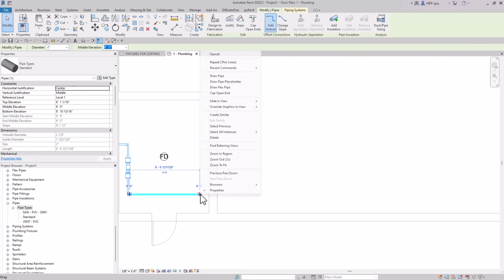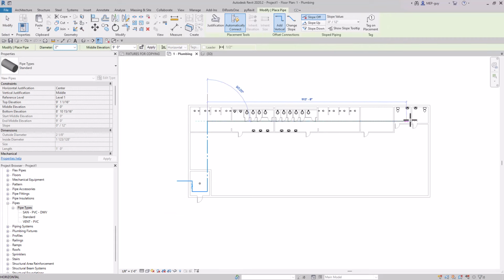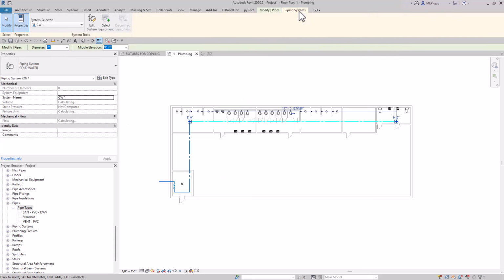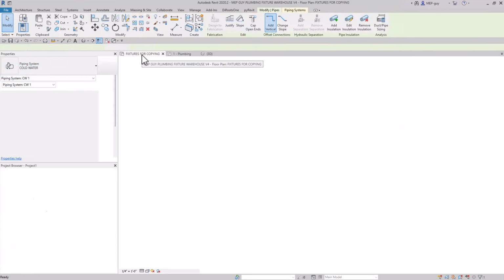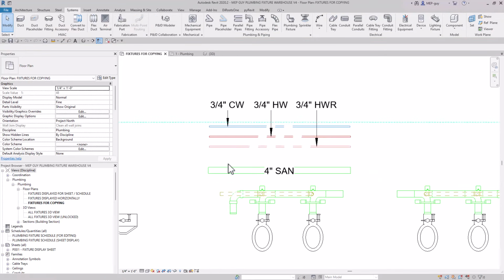We can right click, draw pipe, and we're just going to draw it straight up over here, and we'll just draw it straight across over here. Something like that. Now you can see that the line type has already been set, and that's because I'm using this special system called cold water, and that comes right from my template file. So I've already set up all the line styles that you'll need for your project.